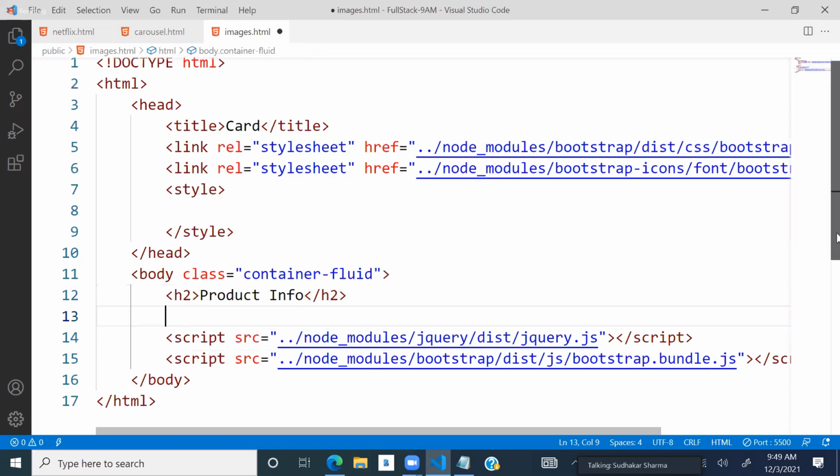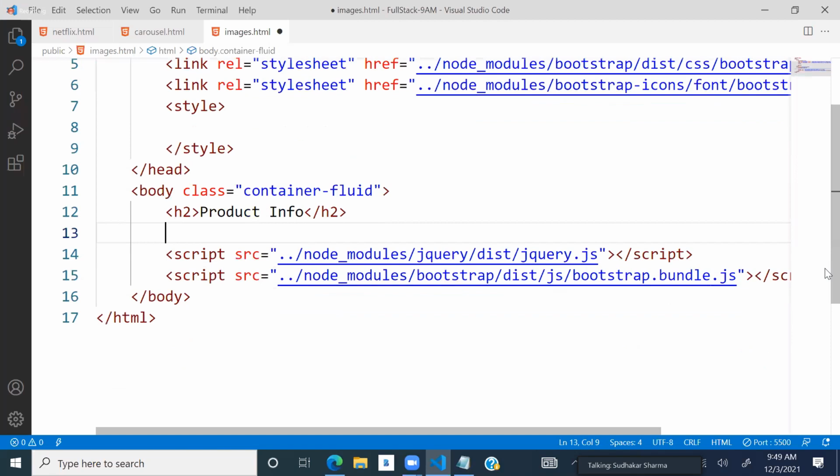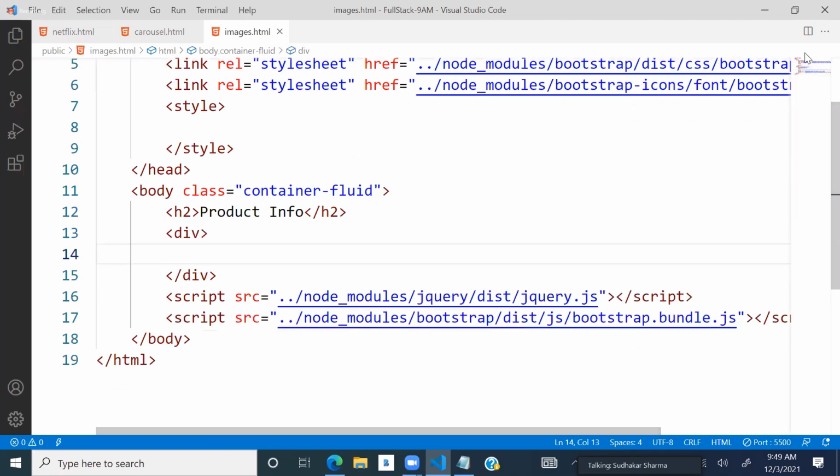So here we are creating a div and we are configuring the navigation bars. So navigation bars, right? What are the navigation bars? How can we configure the navigation bar?